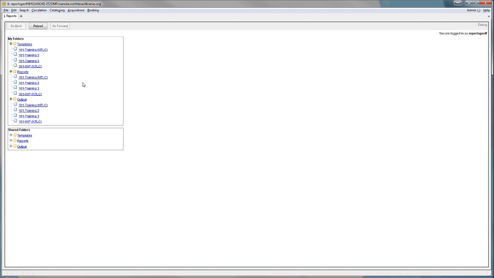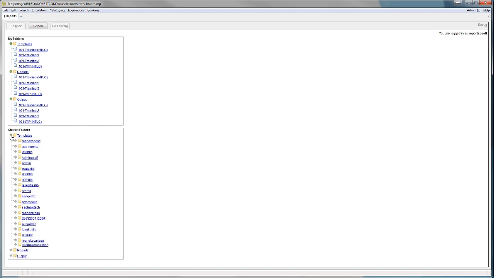Now, one of the things that you'll notice is my Reports 101 Training 1 is shared with the entire consortium. That's what this little NTLC in parentheses stands for. It means that it is shared with the entire consortium. So you can go down here to the shared folder section and click on the arrow next to templates and find Reports Jeff down here. It won't show up on my screen because I am Reports Jeff, and your own user account does not show up in the shared folders.